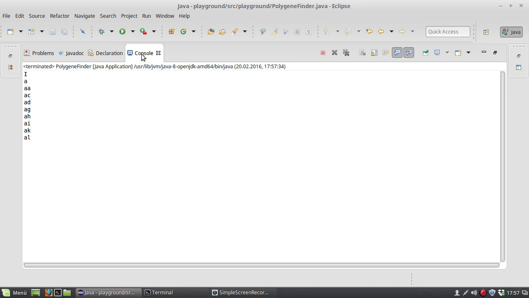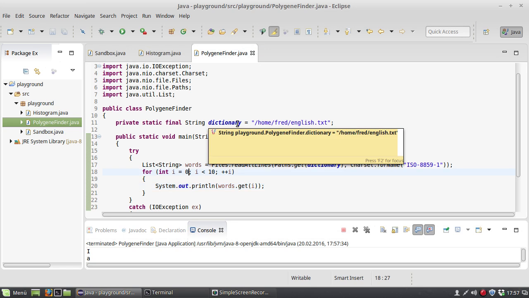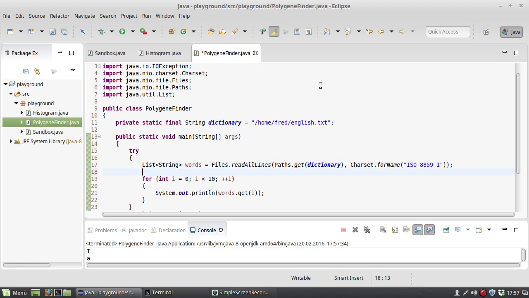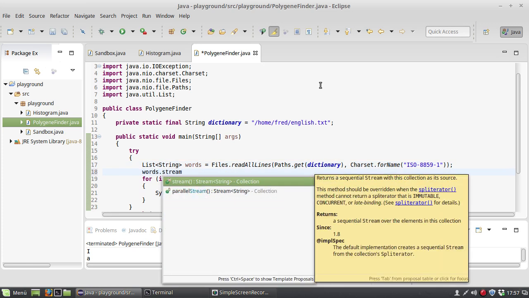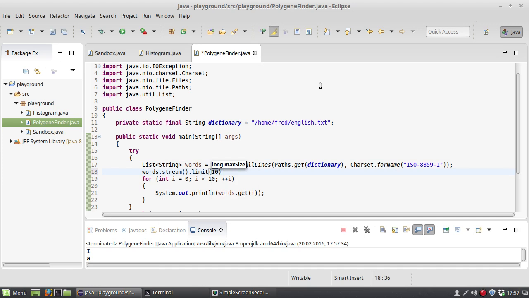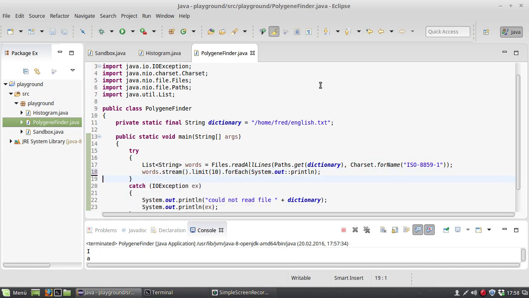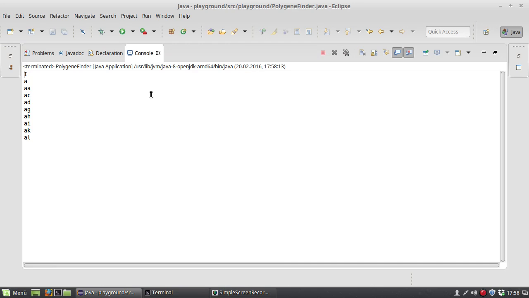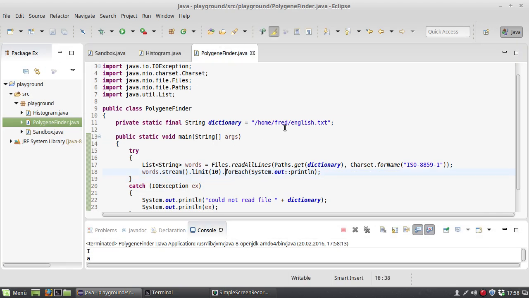Okay, why not? I don't particularly care. Just for fun, we don't need to write a for loop. You could also get a stream, then limit the stream to 10 elements, and then print it to the console. So no loop, no manual loop, no variable updates. We all love this in Java 8. Should be the same output. Yes, exactly the same. Okay, so this works reading lines from a dictionary.